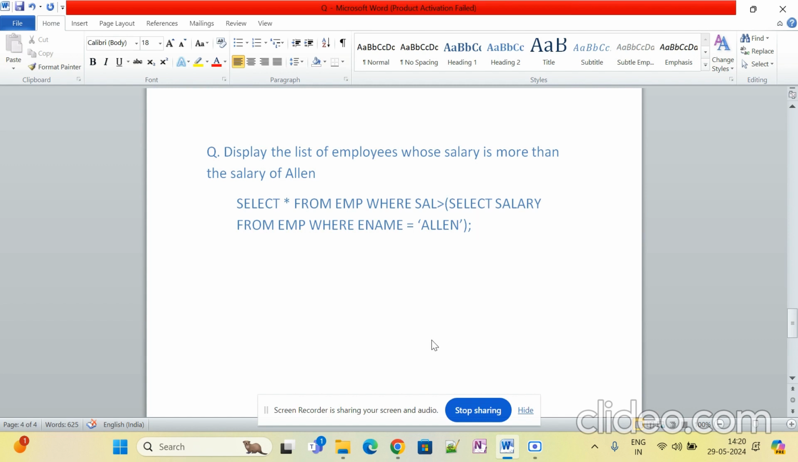And first this inner query will be executed. What is the inner query? This is nothing but whatever we write within the parenthesis, that we call an inner query, right? So first the inner query will be executed and then the outer query will be executed.